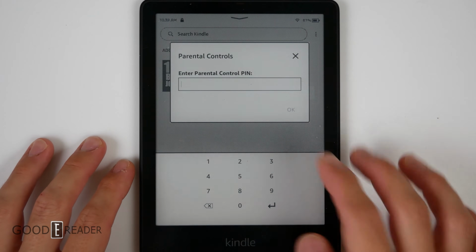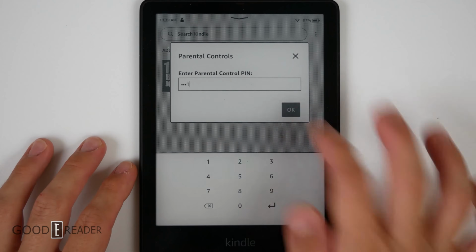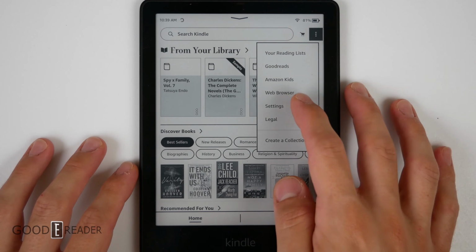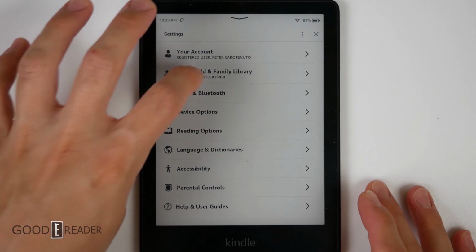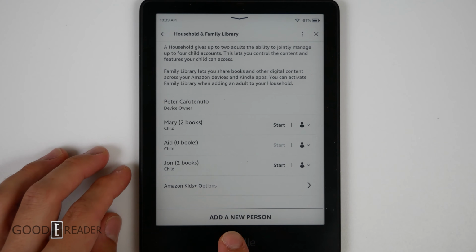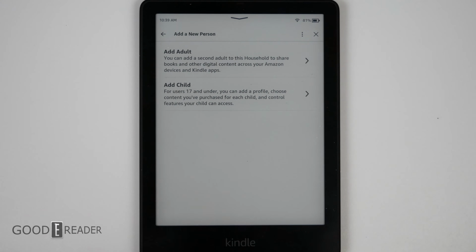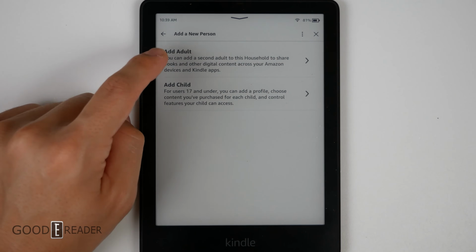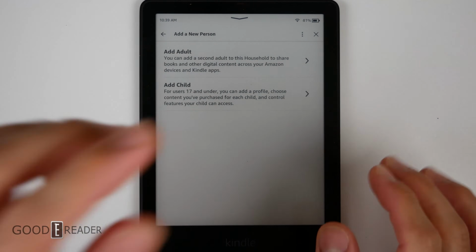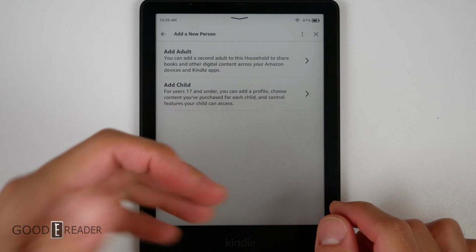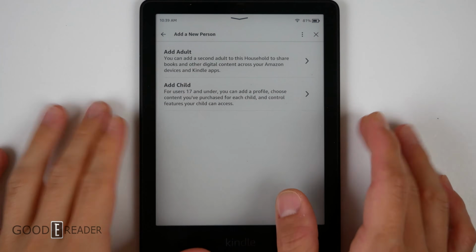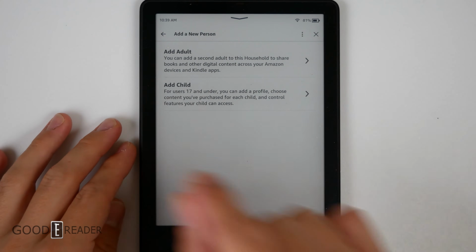Now, what happens if you wanted to set up another person? Well, you would exit Amazon Kids, go over here, go back to settings, and then go to household and family members again. At the bottom here, very big, it says add a new person. When you click here, you can add an adult, and why you would do that is if you're lending your Kindle out to someone, you can actually set up that profile as like, you know, Samantha or whatever. From there, they're able to actually use your Kindle under their profile, not yours.